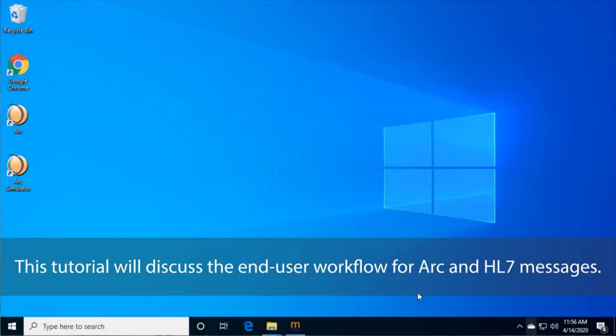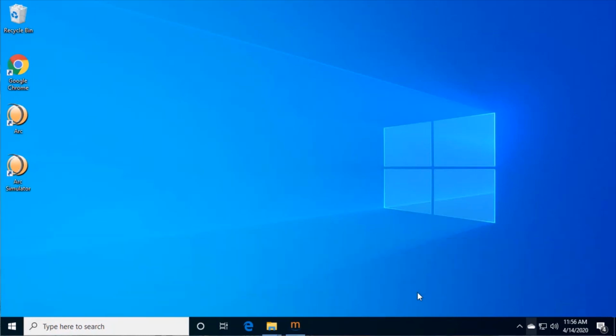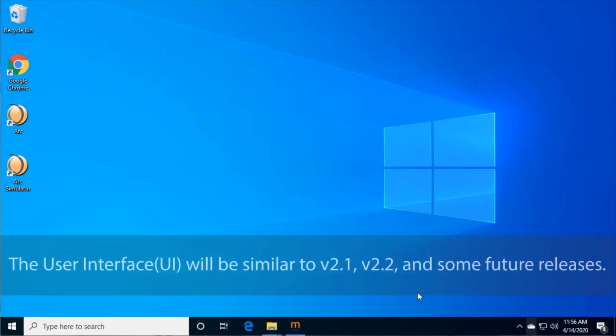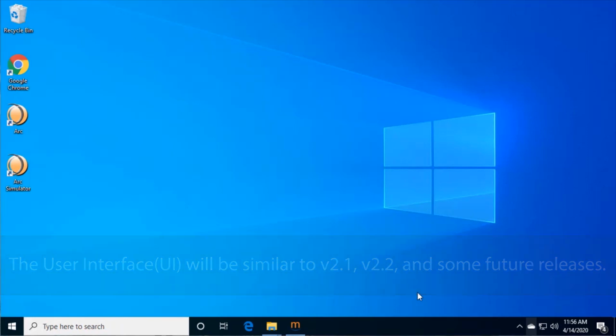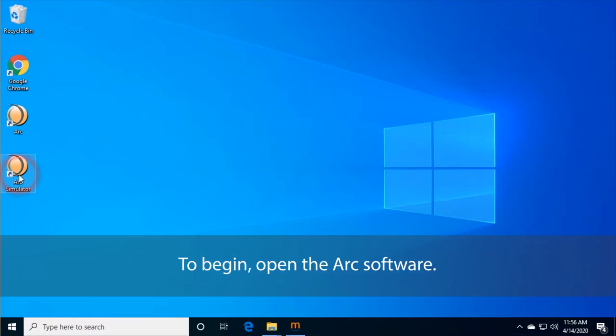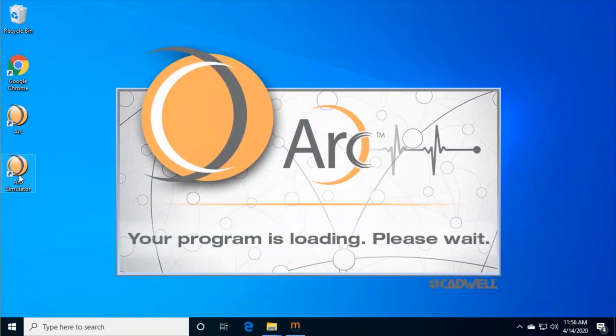This tutorial will discuss the end-user workflow for Arc and HL7 messages. The UI will be similar to 2.1 and 2.2 versions of software, as well as some future releases. To begin, open the Arc software.